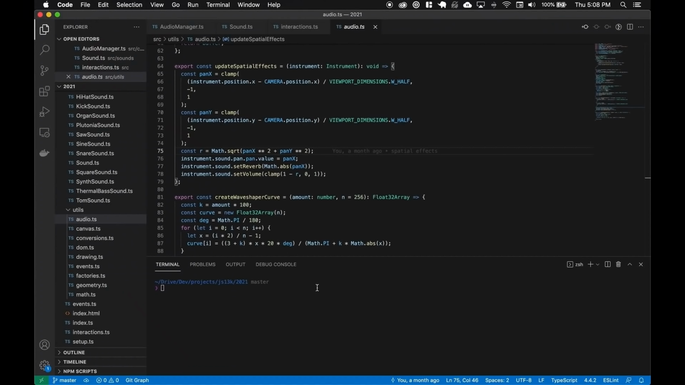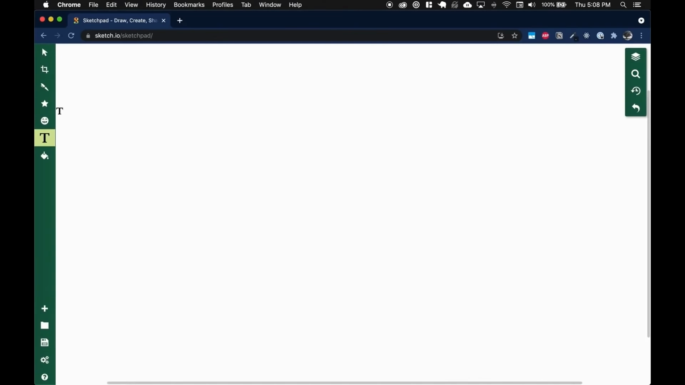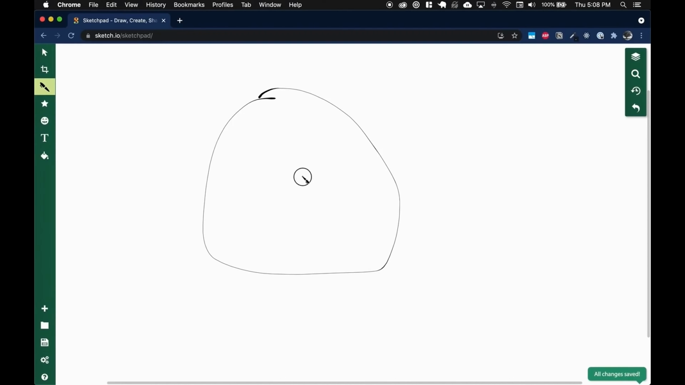So next up, I thought I would talk about the spatial audio in Space Jam. Basically, the way this works at a high level is you have this map and you've got a grid and the camera is kind of centered in the middle of the map and there's instruments that you can place and they're going to be some distance from the camera, and that's kind of where your center is as the player.